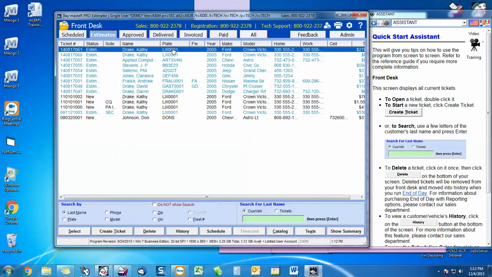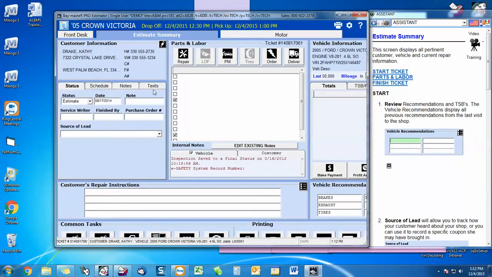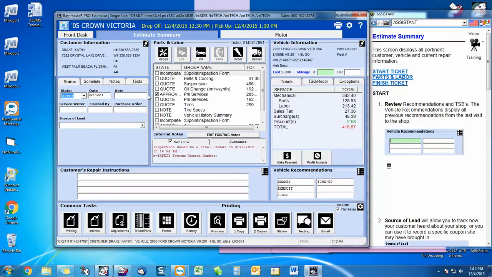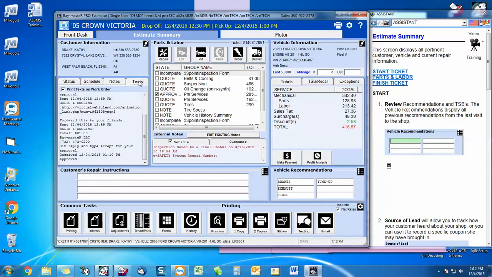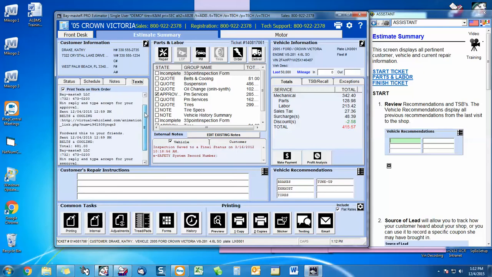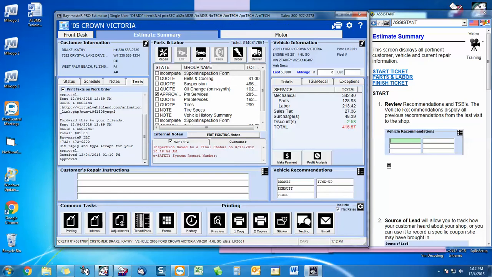Now the other feature I want to show you regarding the texts is that we have this little tab up here that will document any text that you sent to the customer, time and date stamped, along with the text you received back from the customer. And you can even have this print out on the invoice if you like.